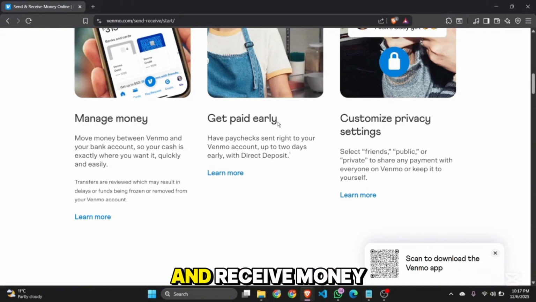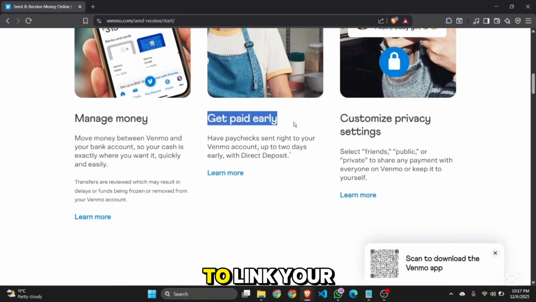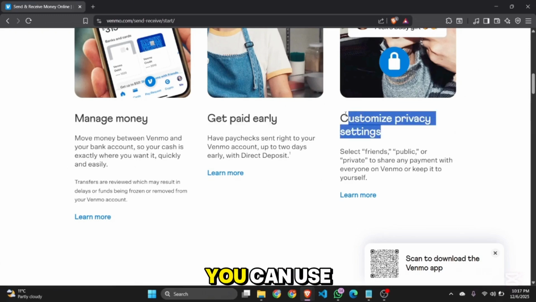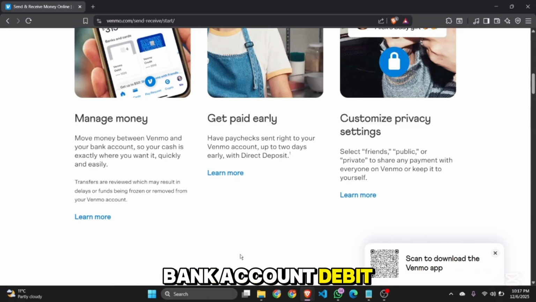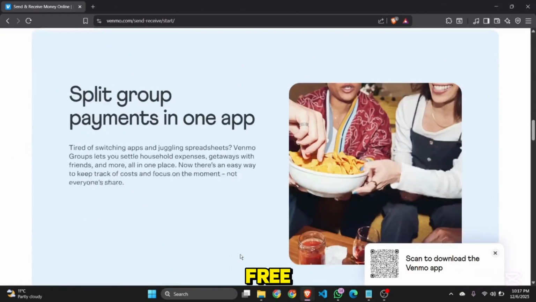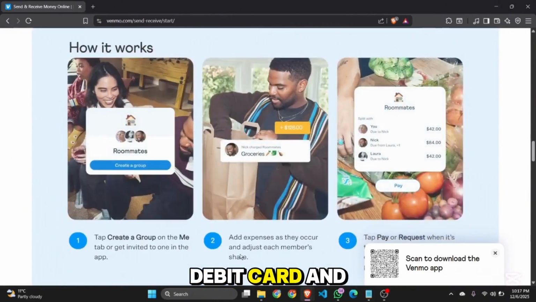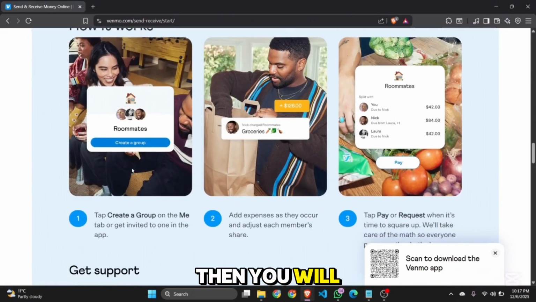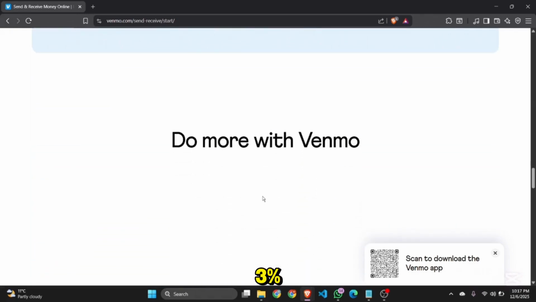To send and receive money, you will need to link your payment method. You can use a bank account, debit card, or credit card. If you use a bank account, then it's free. If you use a debit card or credit card, then you will get an instant transfer. But with a credit card, you need to pay a fee of 3%.